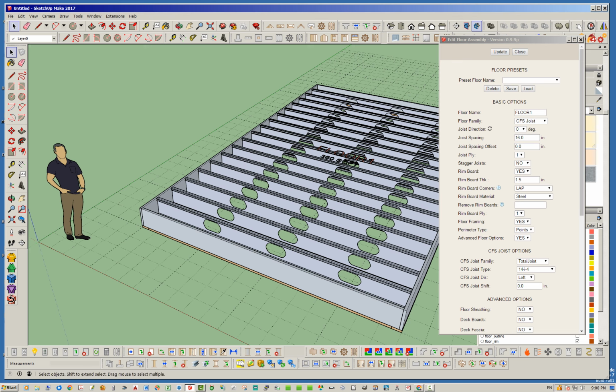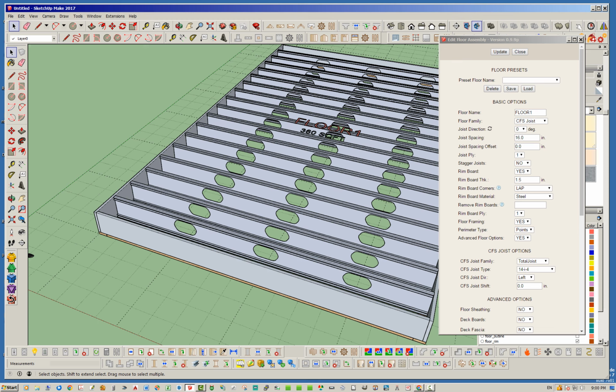And you'll notice with total joist, and I think with the other one as well, you can shift these joists. Now the reason for the shift is because there might be situations where these holes don't line up exactly where you want them to line up, and you may want to adjust that slightly.